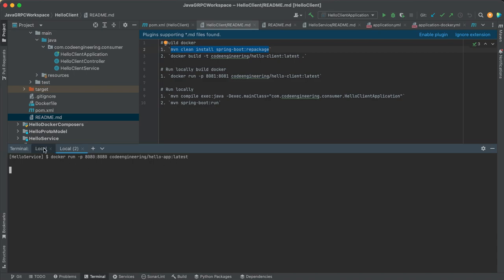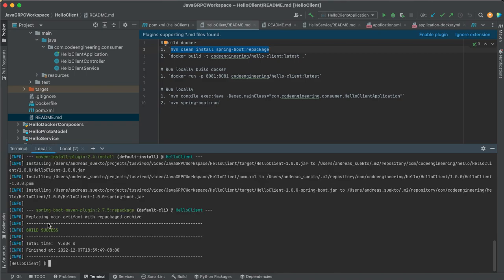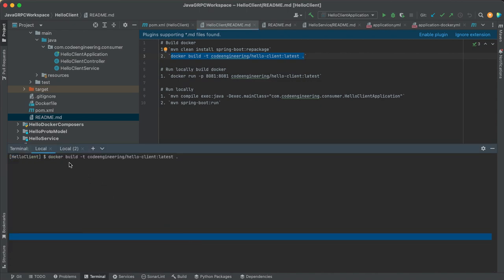While it is starting, let's look here. It's already finished packaging our jar file. Now we are going to build our Hello client container image. There you go, docker build. Notice the difference of the name here. Hello service was named hello app. This one is named hello client.